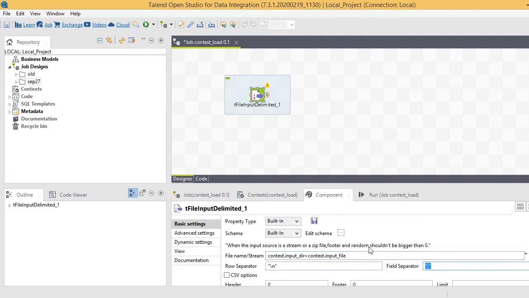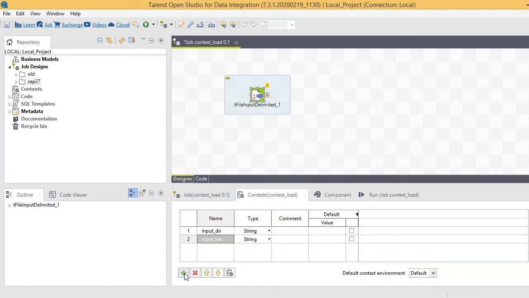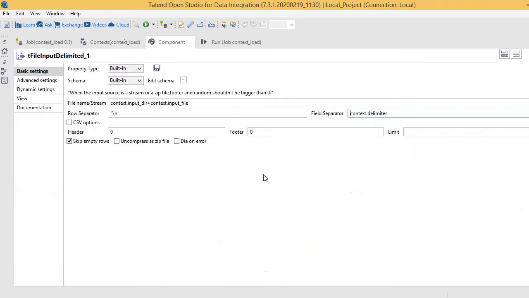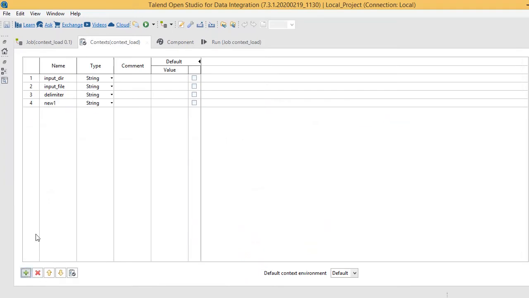Let's make the field separator also a context variable. Let's create delimiter. To use this we have to give context dot delimiter. You can also give header and footer.